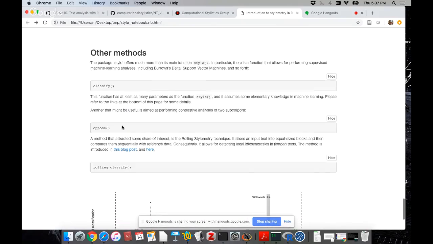Another one is the function oppose. The function oppose, which is aimed at comparing two subcorpora. So assume you've got a corpus of prose and a corpus of poetry, and you want to find out which are the differentiating words. So the oppose function is the one to be used in such a case.